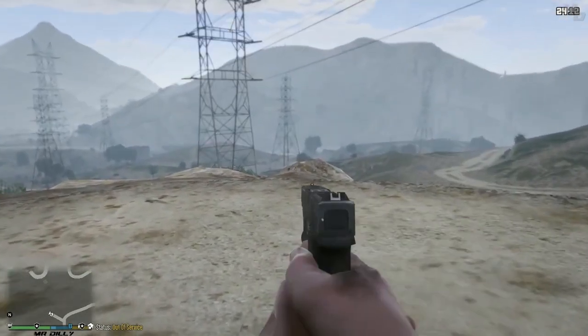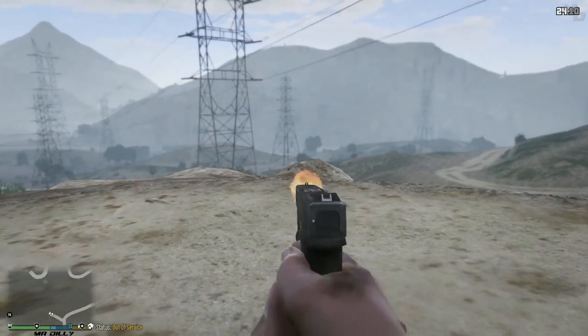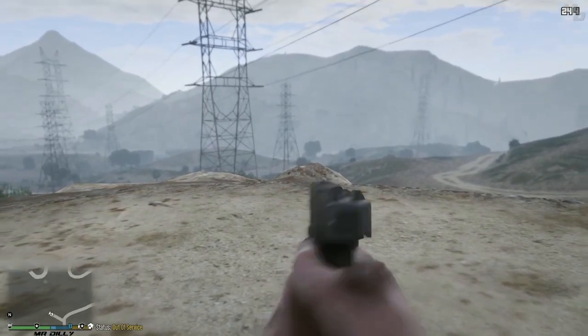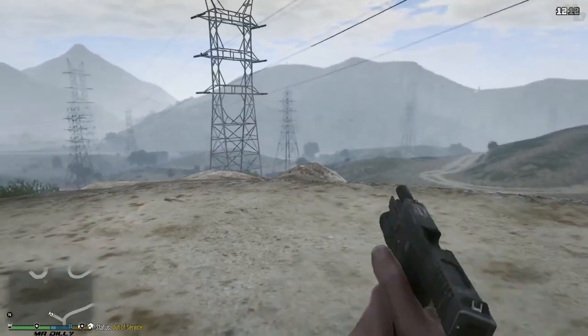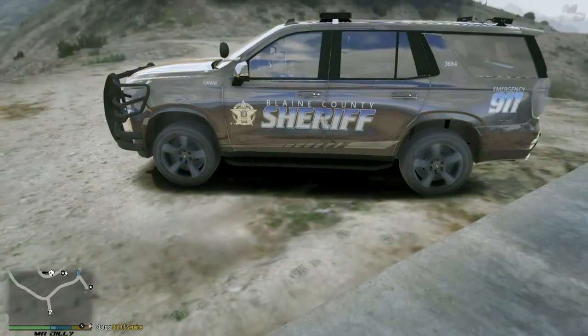As you can see, it does clock back, and you can actually see the bullets coming out as well. See that? So there you go. The first one does work. I'm going to empty out this one as well. There you go. So if you want this in your game, make sure you install this.